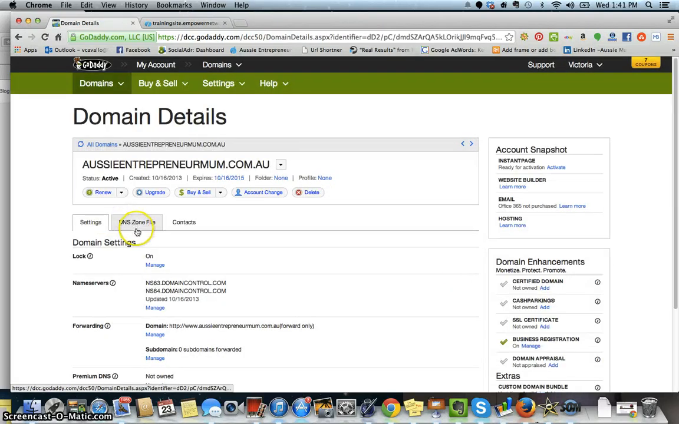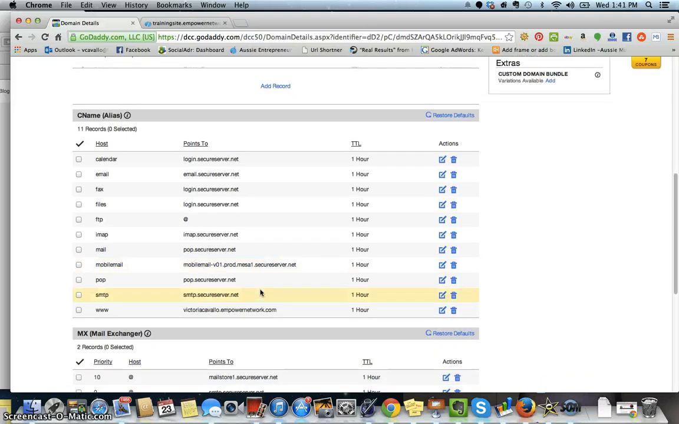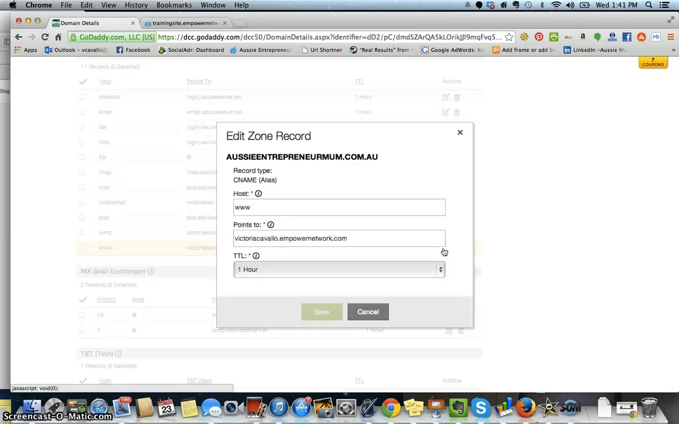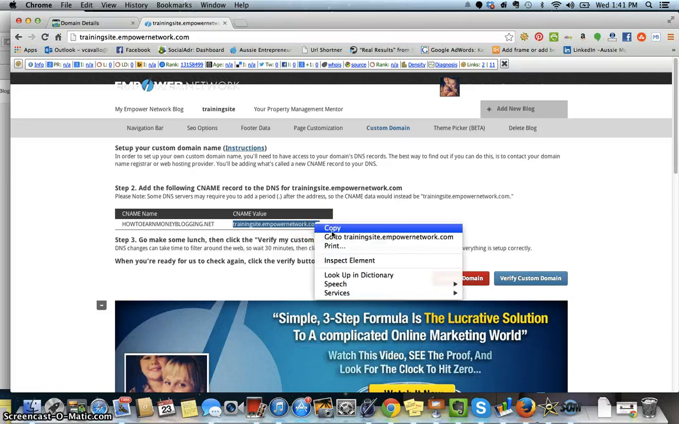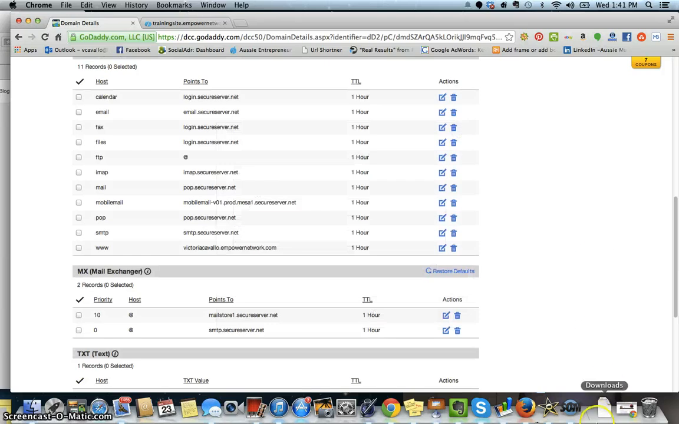Okay, so we want to go up to DNS zone file, and we scroll all the way down till we get to this bit. Now mine's already done, but you click on edit record. Now remember how I said over in your Empower Network blog that you were going to need this link without the dot on the end? Copy that and go on and pop it in there. I'm not going to do it. It should say www at the top, and then this, and then click on save. So that's all you should need to do.